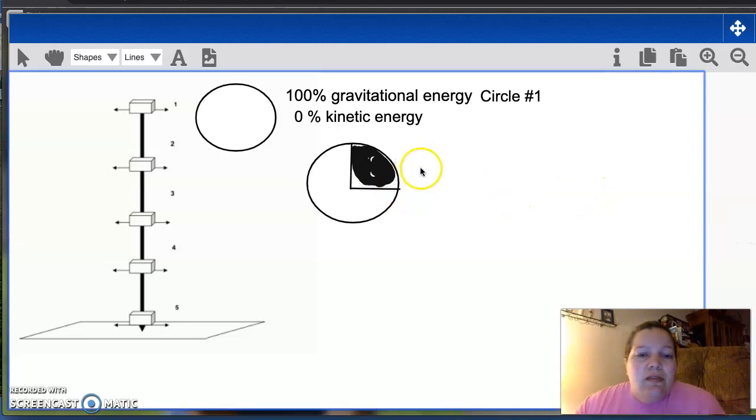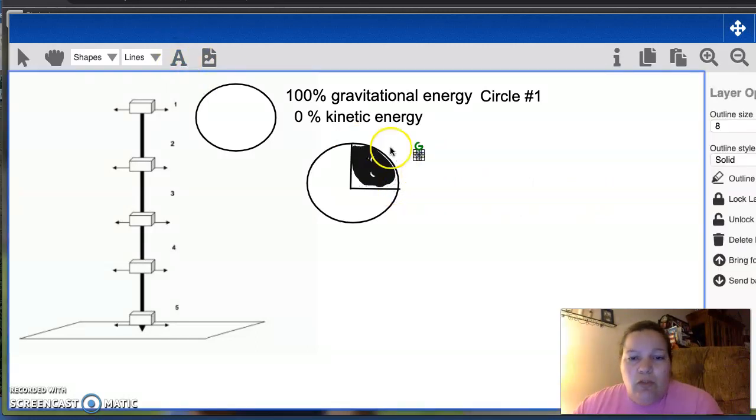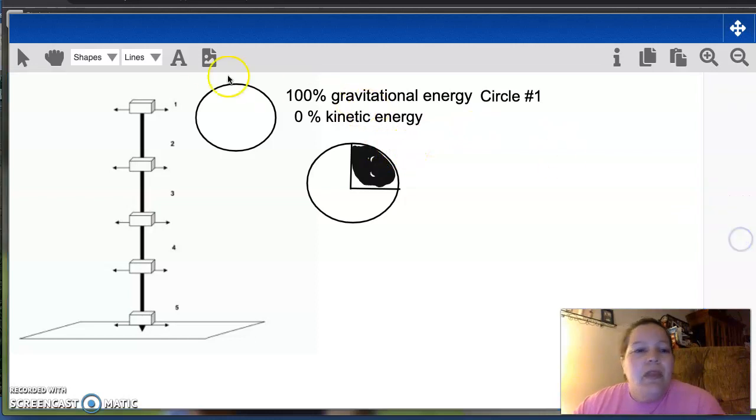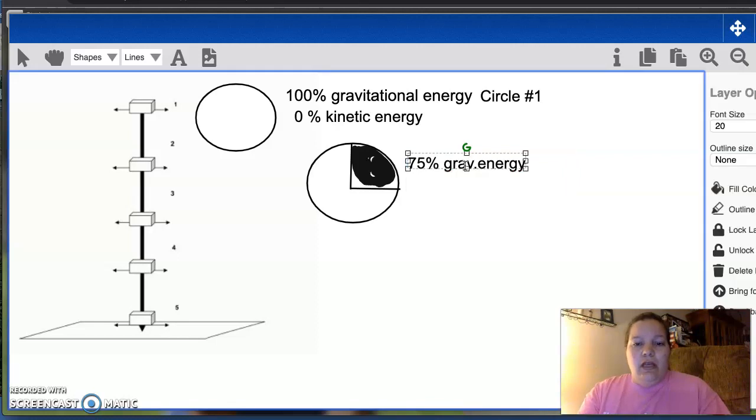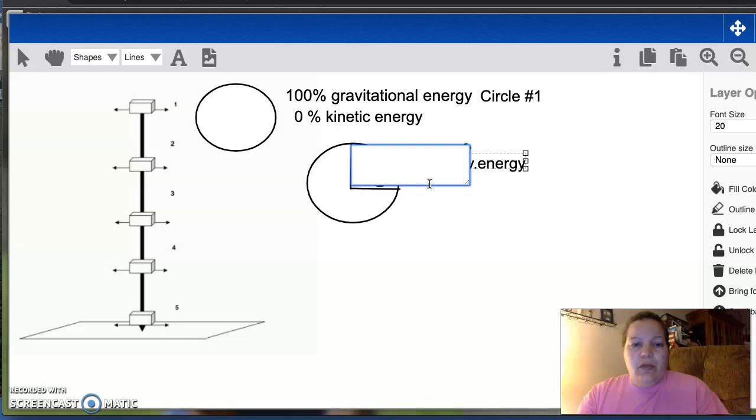All right. So then we would put our text. Delete. We would insert our text over here. So this one's going to be 75% gravitational energy. And then we will have, no. All right, well, I'll type in it. 25% kinetic energy, if I could spell it right.